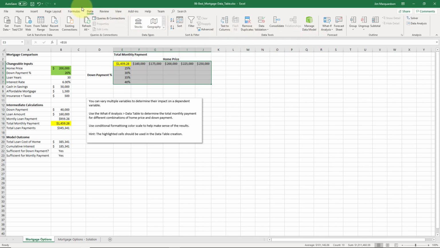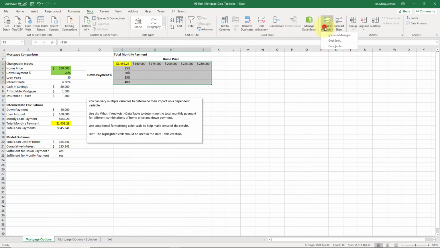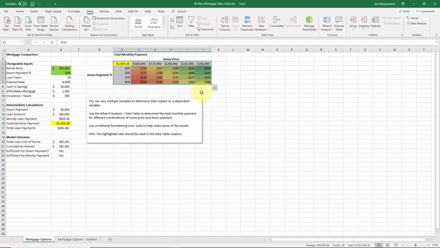So I'm going to come to data. If you're on the home tab, make sure to go to data, what-if analysis, data table. So the row input cell. Across the first row, I've got home price. So for my row input cell, I'm going to click in my input section on home price. Now I've got down payment percentage going down the first column. So for the column input cell, I am going to select that down payment percentage. As soon as I click OK, the magic's going to happen. All these values will be calculated.